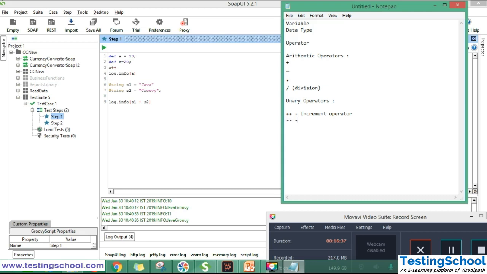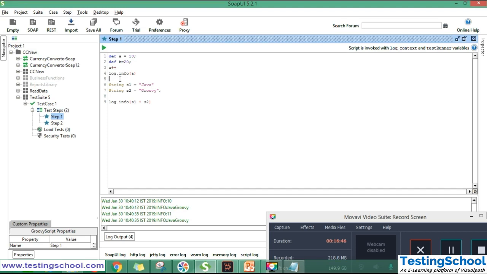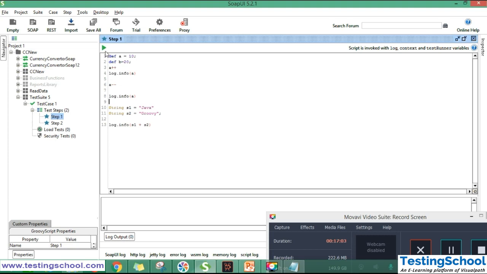The minus minus is the decrement operator. Increment and decrement operator. So same, after 11 I have written log.info a, that means 11 will print. After a minus minus, again I want to print a. Before running this I am clearing the log again and clicking on the run button. Here you can see 11, after that 10. That means this is the decrement operator and the value is decreasing.